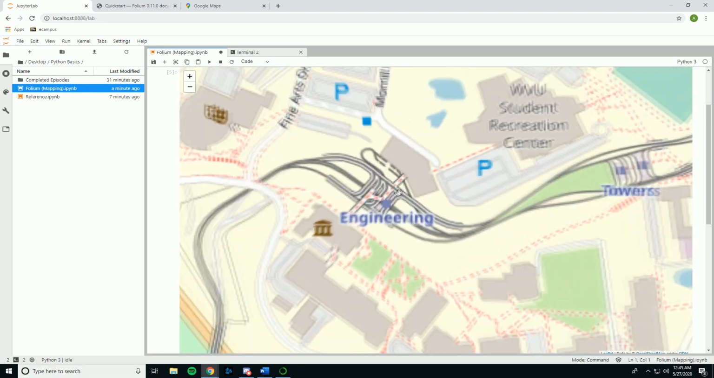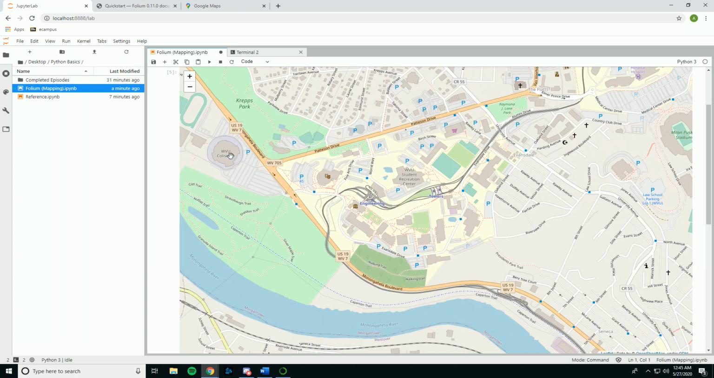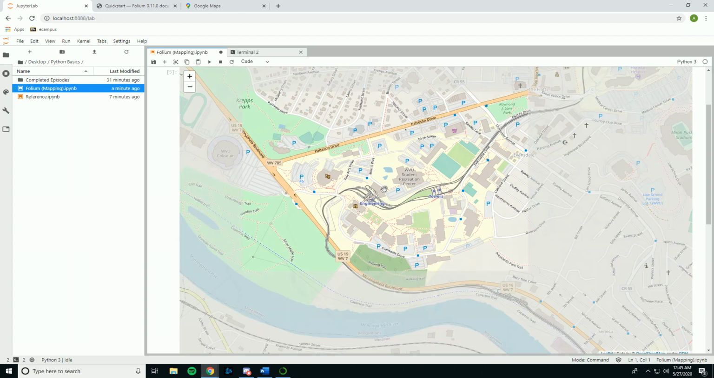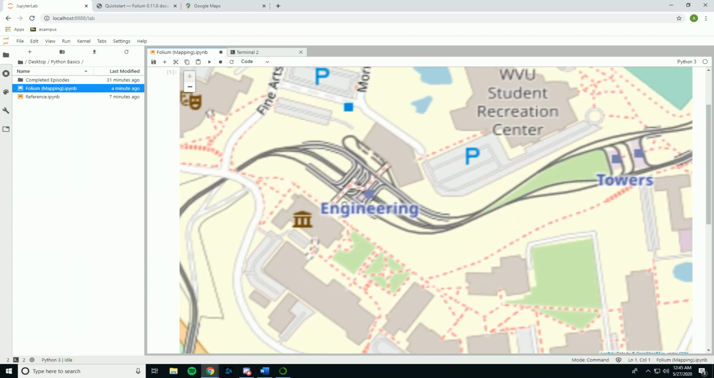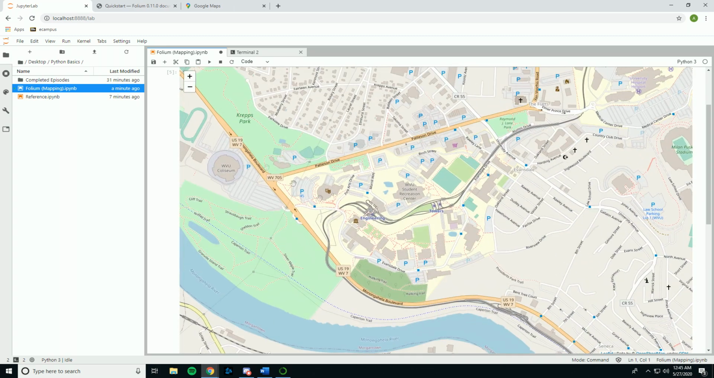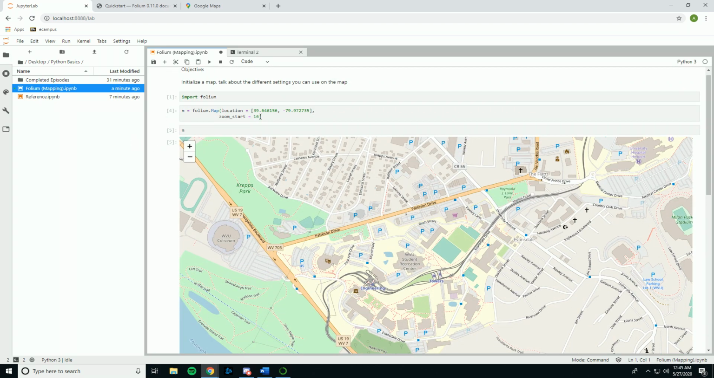So you can see our engineering campus there. You can see our basketball arena, our Coliseum as they call it, with our rec center and the engineering campus there as well. So there we are. We have the engineering campus.